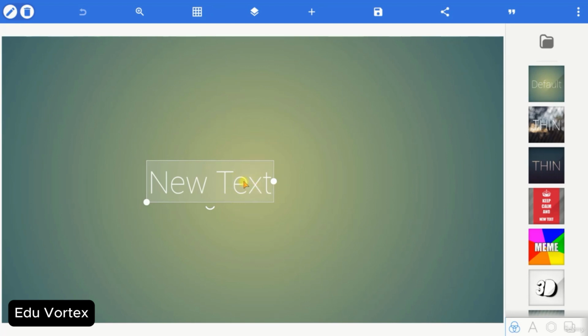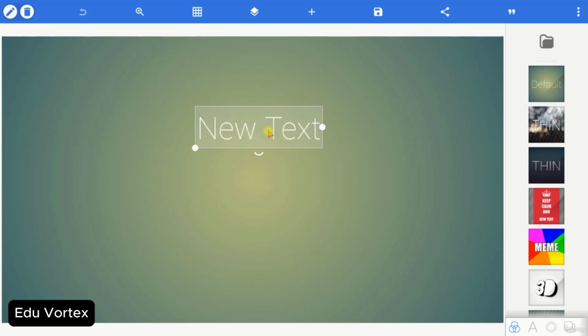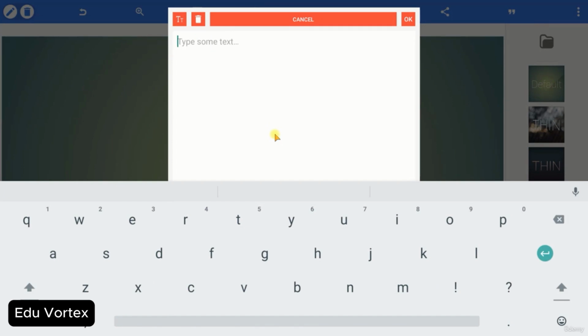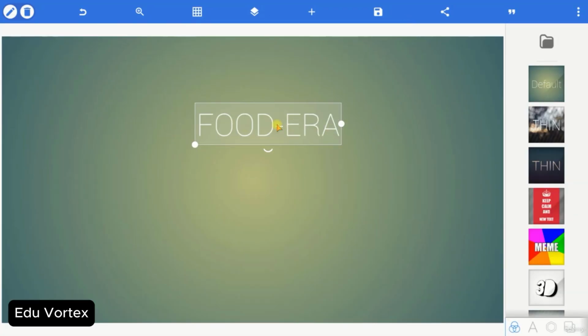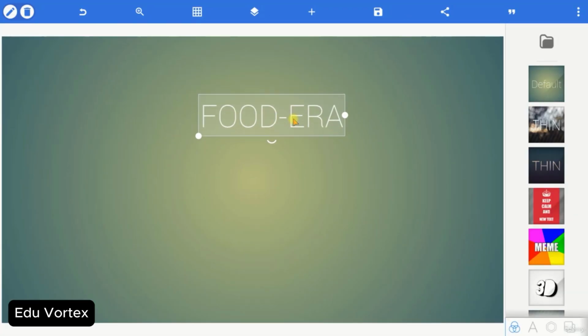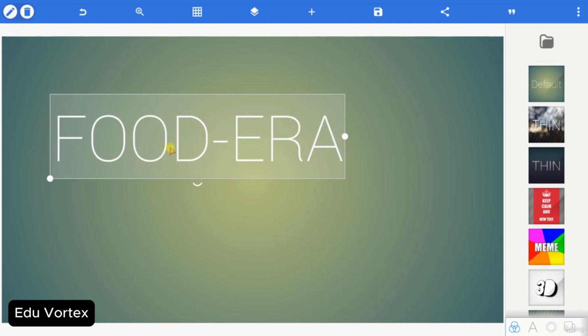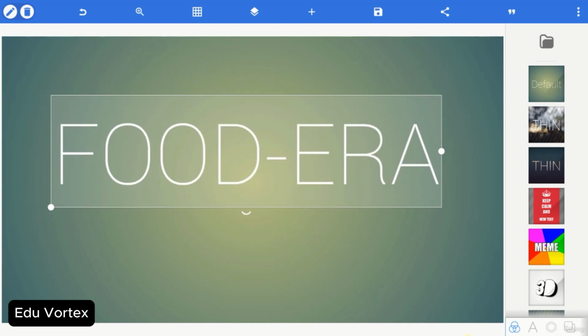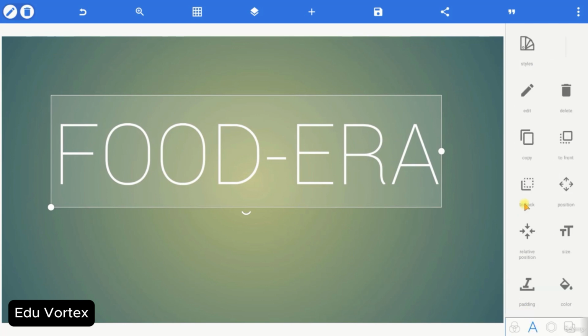Okay, so for today what we are designing is food era 3D text. So you go ahead and double click on it or select it to edit. What we are going to type right now is food era, then dash era. Great. Then you click on OK. So as you can see, we have it nicely like this. Then you go ahead and increase the size to your taste. Okay, increase it to the taste that you want, and then let's go ahead and edit the text as well.